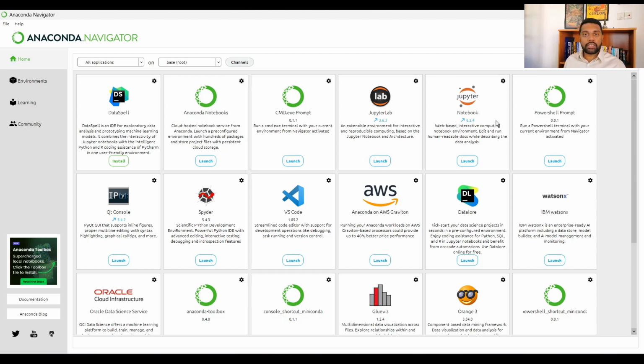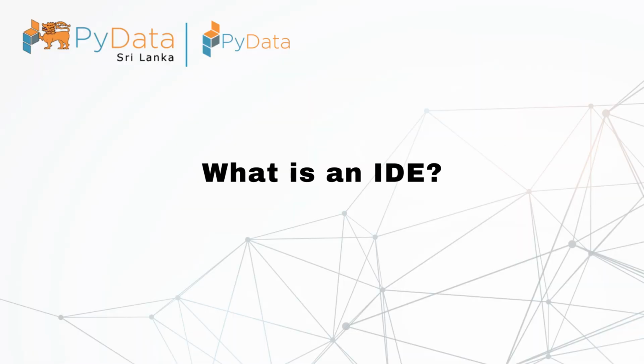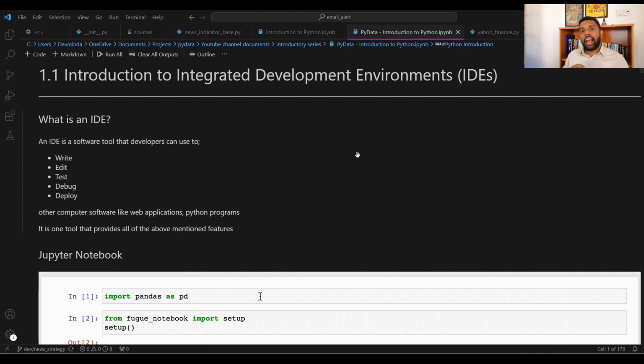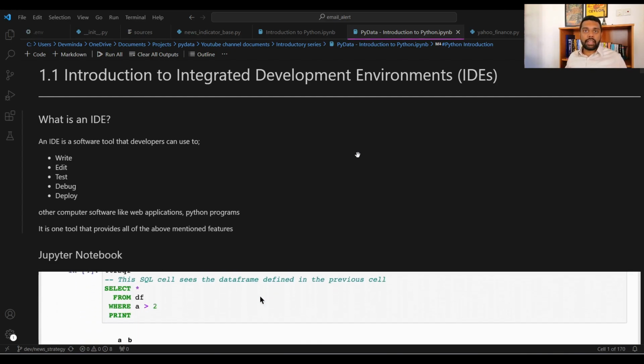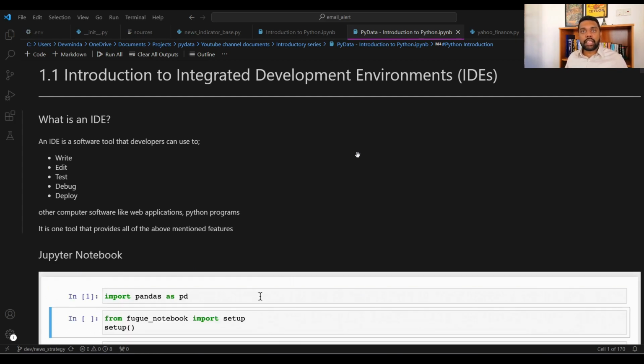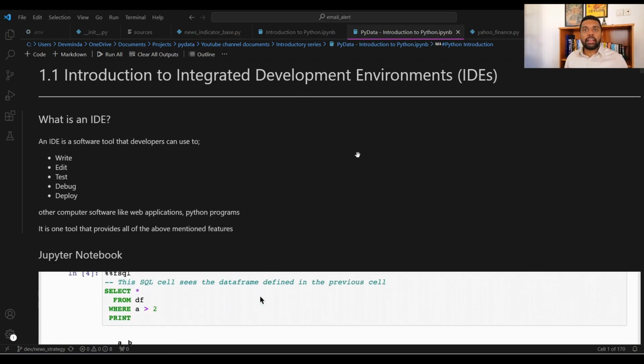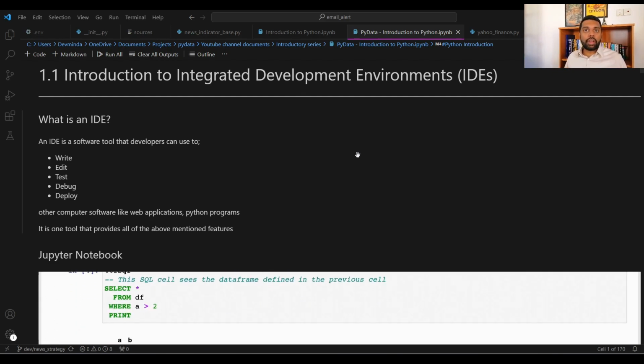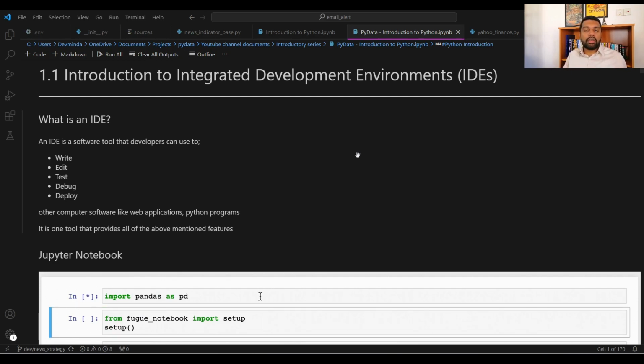As we discussed IDEs, let's try to dive a little deeper into what an IDE is and talk about some famous IDEs that are used by Python programmers. So what is an IDE? IDE stands for Integrated Development Environment, which is basically a software tool that is used by developers to write, edit, test, deploy, or debug their Python programs or any coding program that they have built, even in different languages.